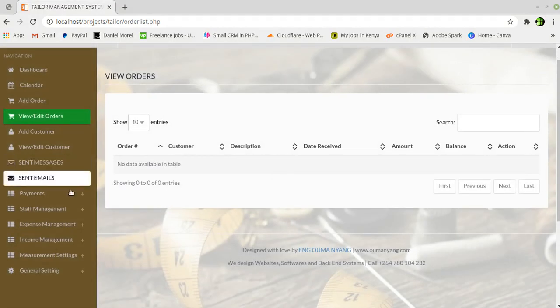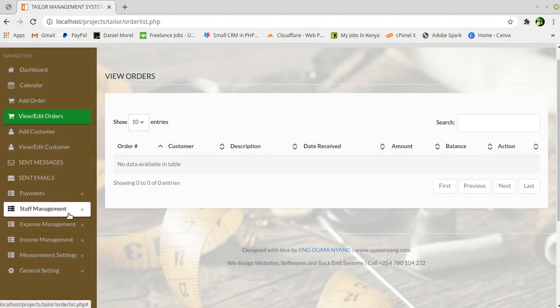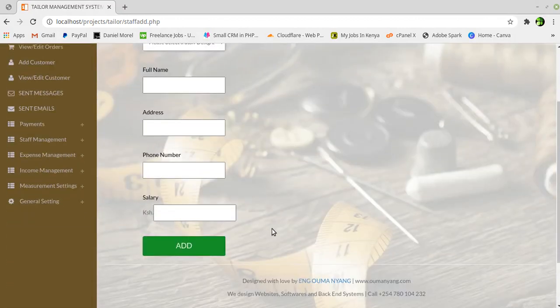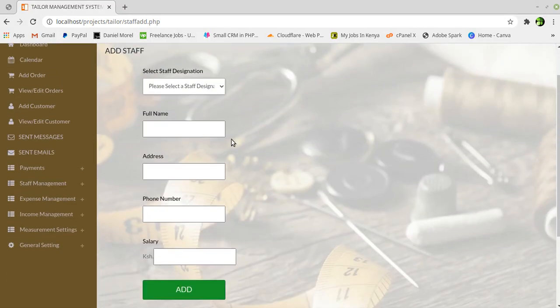I can also manage my staff. I can add staff here and select the staff designation of my staff, such that I can either have tailors, I can have the counter guy, the security guy, the manager, and any other staff that I might need in my tailoring shop, meaning that the system will not only be working with one person, but everybody in the tailoring shop can have access to this system.